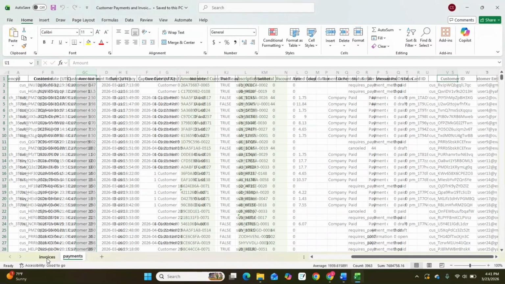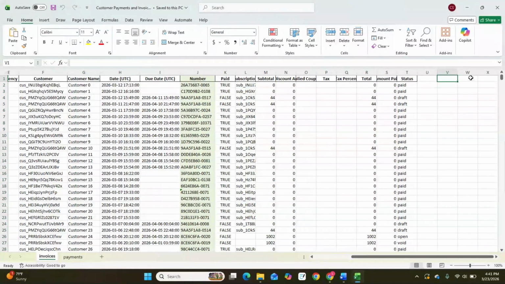Then I want to write one more formula in column W for me. I want it to basically create a formula that is column R, so it's the total amount, minus column B, which is the amount paid. That's going to show basically the amount unpaid and the amount that's still outstanding.